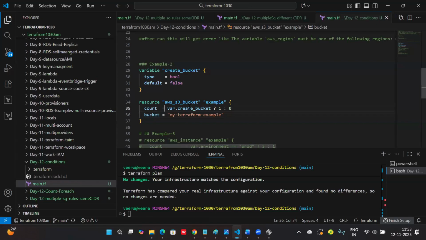Here 0 will update. Why will 0 update? Default false. It's a Boolean variable, right? Default false means here 0 will come. Why does it update here only? I'm calling the variable right here. If you don't call any variable, this is a static condition, not dependent on any variable. I'm calling the variable of create bucket, 1 or 0.